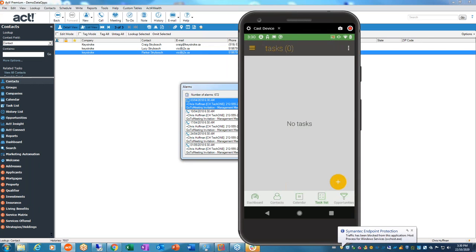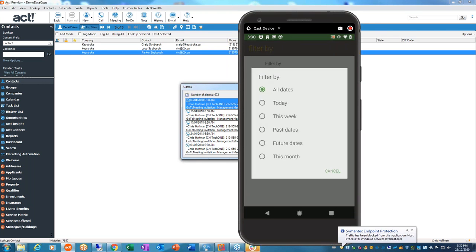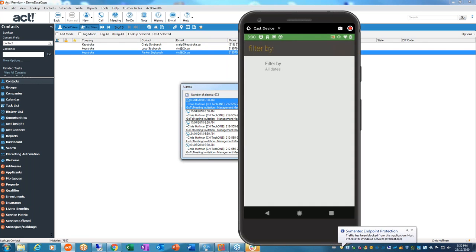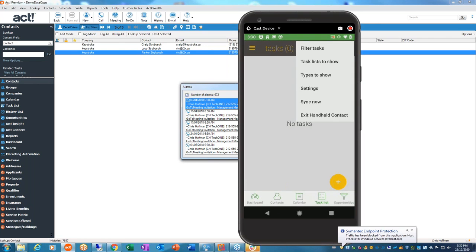So let's go to the tasks. So same thing as before. In the upper right-hand corner is my menu button. I can filter the task, filter by all dates, today, this week. I'm just leaving on all dates. So again, if you've got a lot of activities, like in my regular ACT database, there's a lot. And so you just want to make sure that it's usable for you, that you're not clogged with all kinds of information that you do not need when you're on the road.